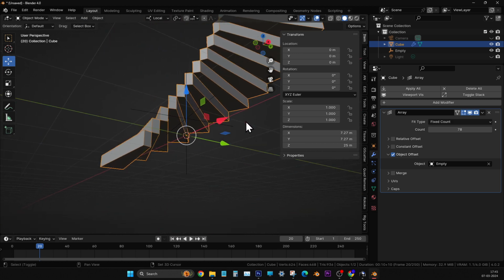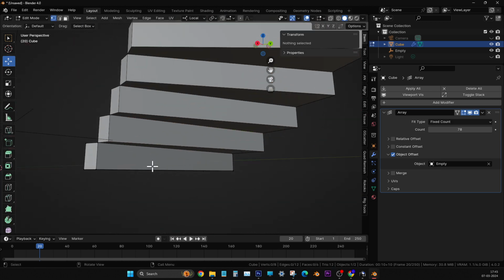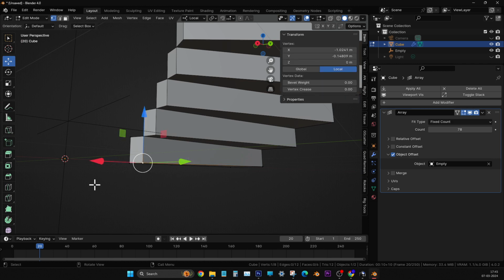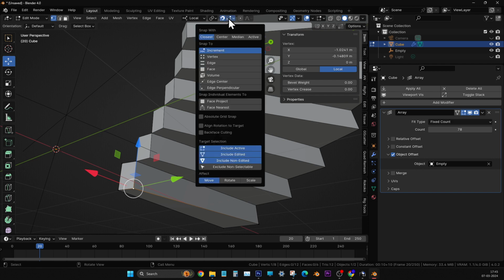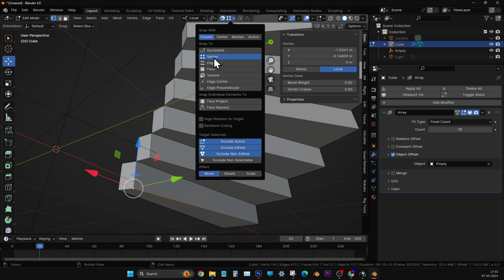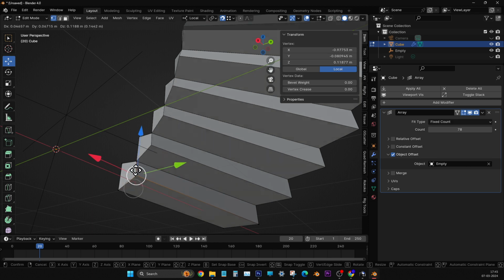Right now, I will also do what you did and just snap this guy, switch on the horseshoe magnet, switch on the vertex in the menu and then snap it.